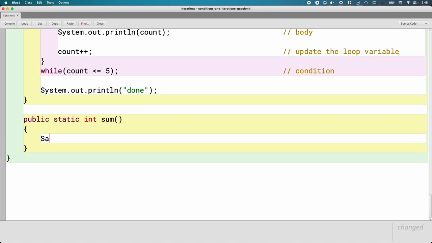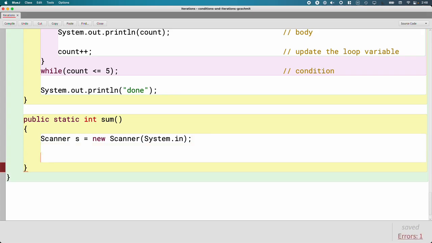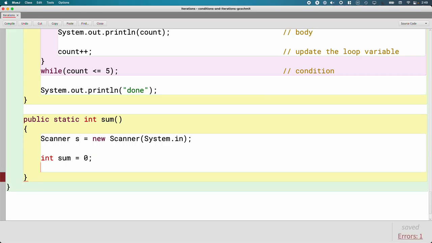So we're gonna need to create a local variable of type Scanner. I'm gonna name it s. And I'll make a new Scanner object that reads from the terminal. That's System.in. Often when we're doing an algorithm, we need one or more local variables to hold our intermediate values. In this case, we need a variable, I'm gonna call it sum, which holds the running total, the sum so far. I'm going to initialize that to zero and I'm going to keep incrementing it by what the user types in. I also want a variable called value, which is going to keep track of the value that the user typed in.